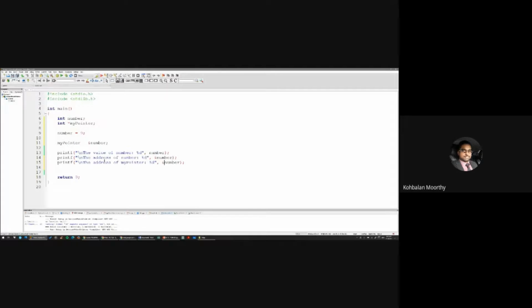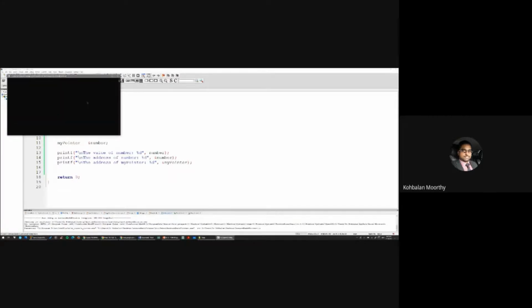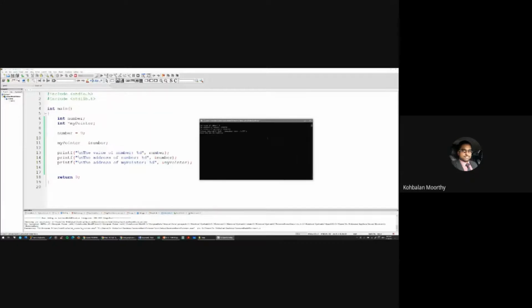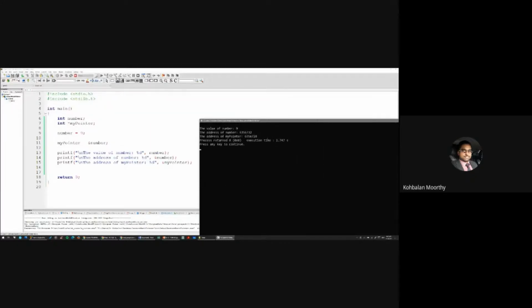It's the same. When you check the address of number, you just put the ampersand. In our case, when you check the address of my pointer, you do the same. Let's build and run this. Okay, if you take a closer look here, you'll notice that the address is different. The number variable is stored in this location. The my pointer variable is stored in this location.